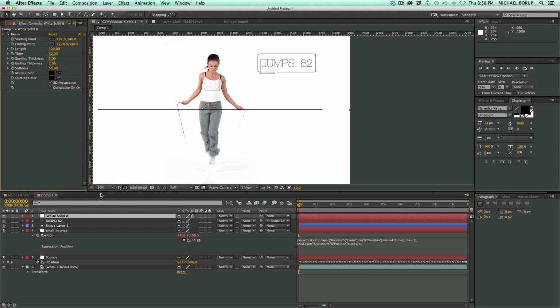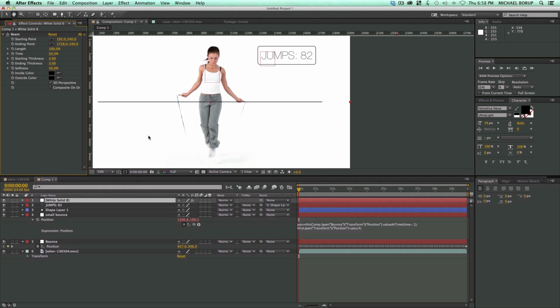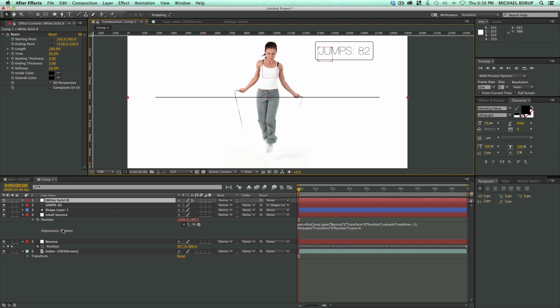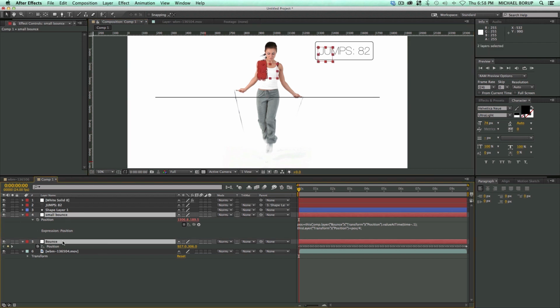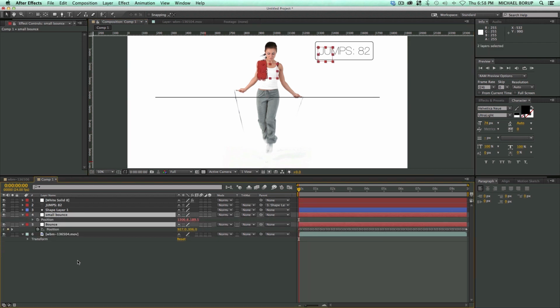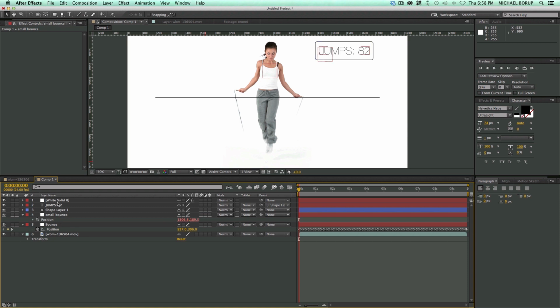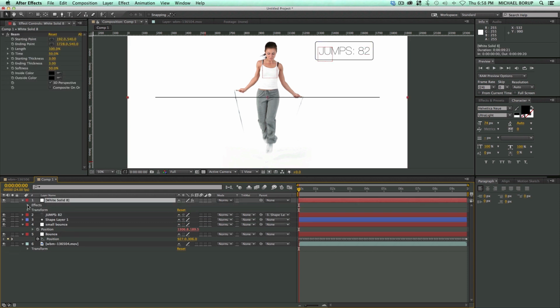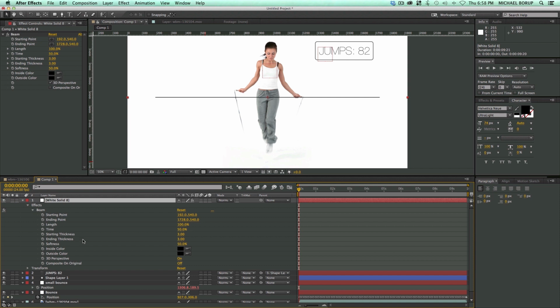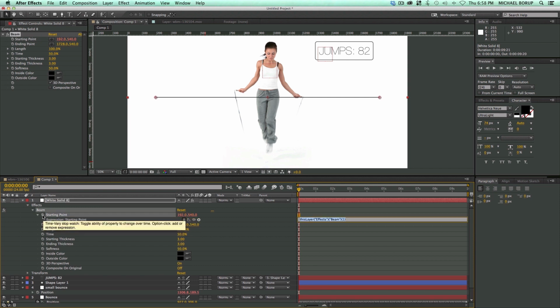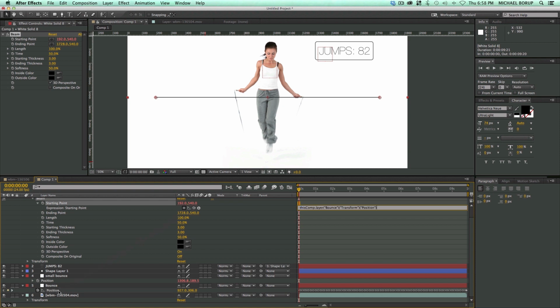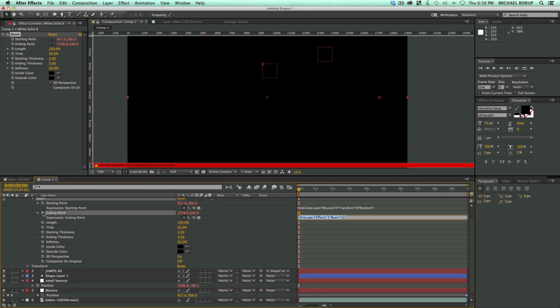And then from here, we need to jump down into the timeline. And let's open up these two, the position on both of these null objects. Then let's go to the white solid, go to the effect, into beam, and then the starting point, I'm going to pick whip this, so option click on the stopwatch, and this one will be the position of the main bounce, and then the ending point will be the position of the small bounce.